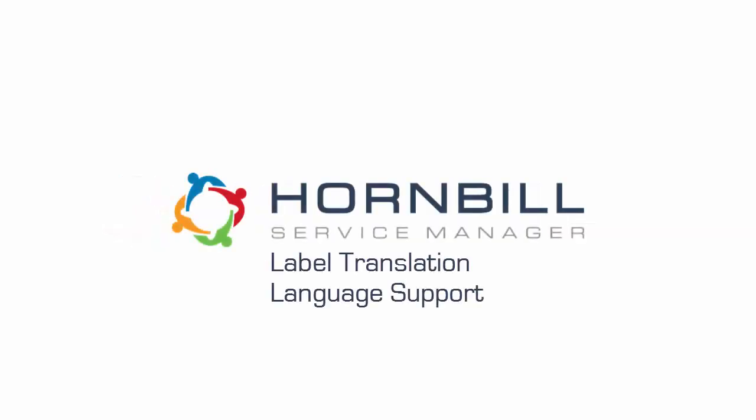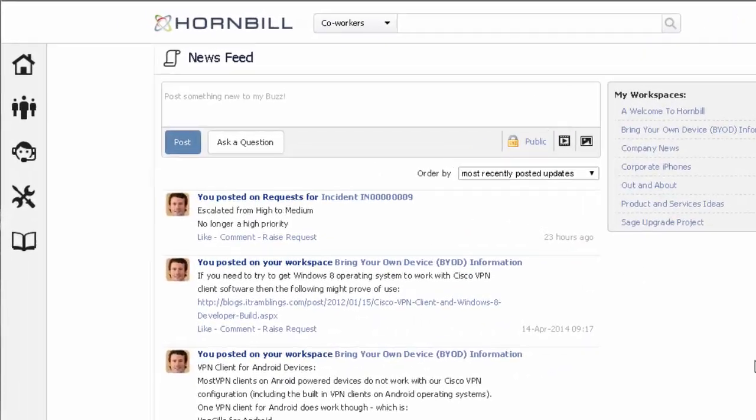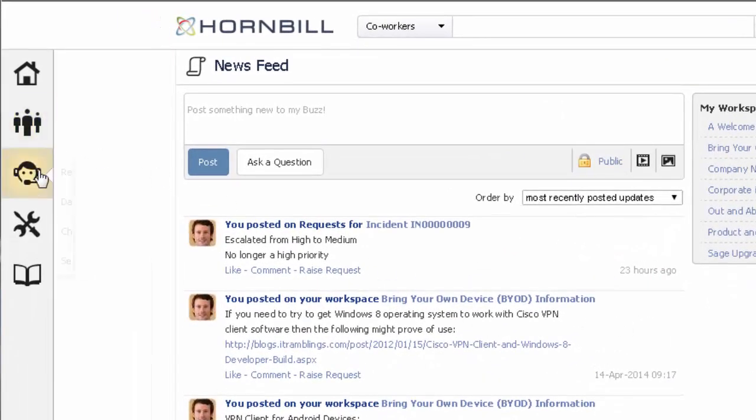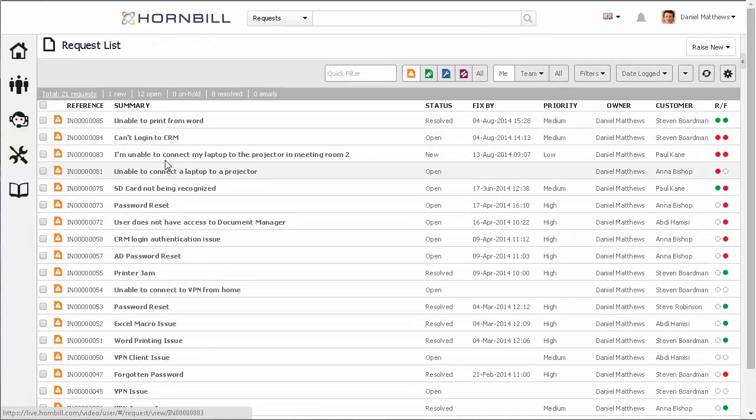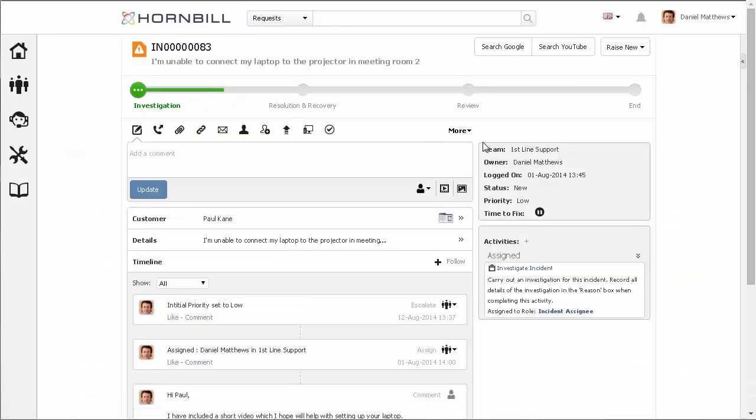In this video, we're going to have a look at the translation of static information, such as labels on forms, within the Service Manager application. So I'll just start by going into the Service Manager app, and from the request list view, I'm going to open up one of my existing incidents.